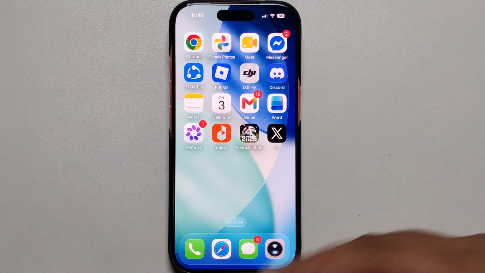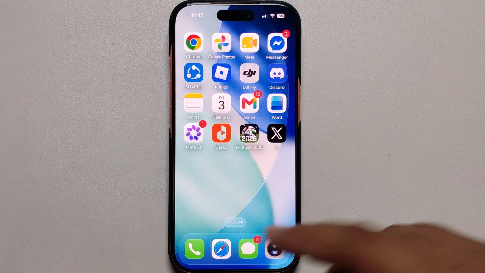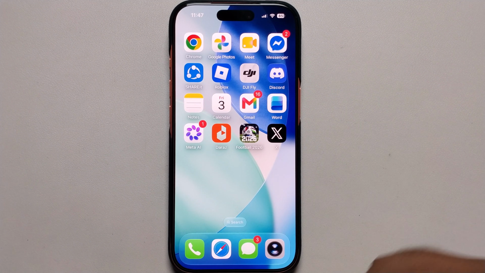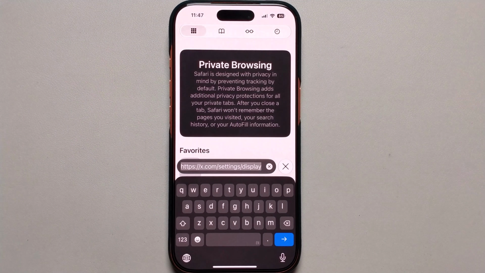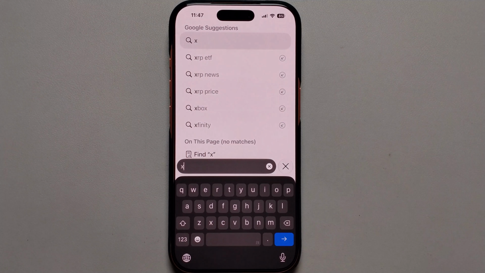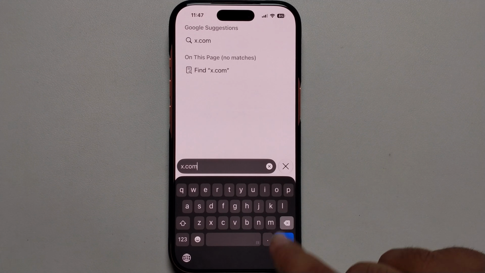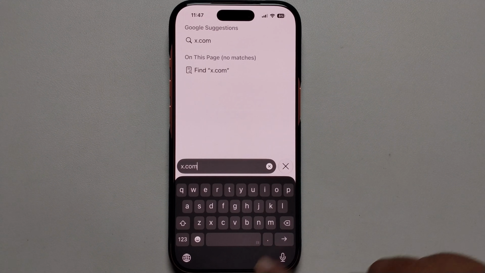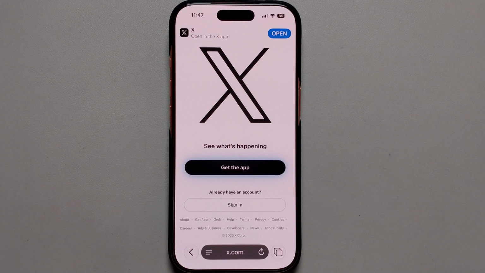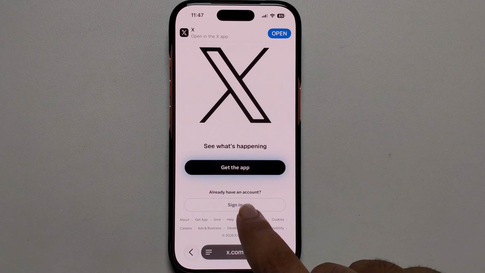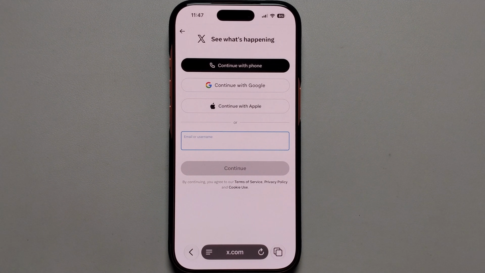Just go back, open any browser, like open your Chrome browser or Safari browser. Like I'm opening Safari browser. Go to search option, search it to x.com. Okay, and you need to sign in to your account.